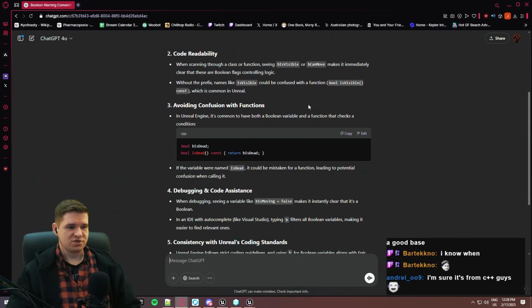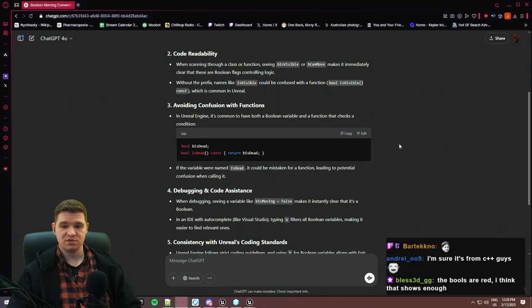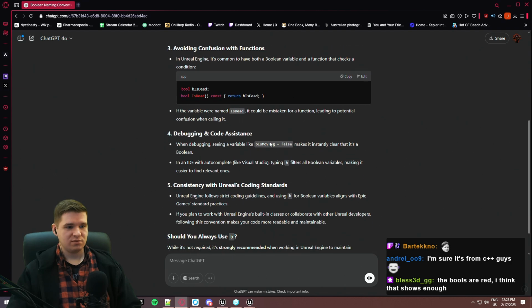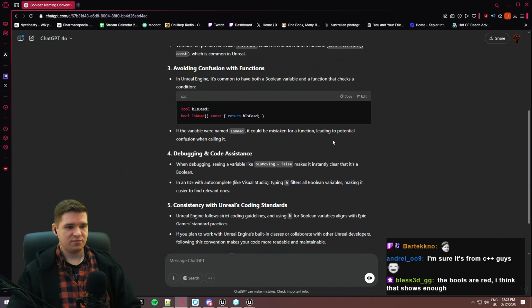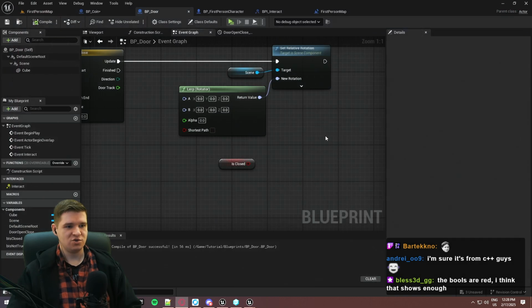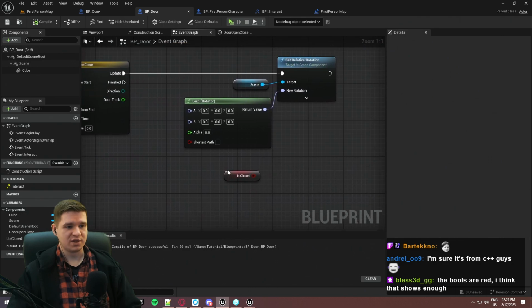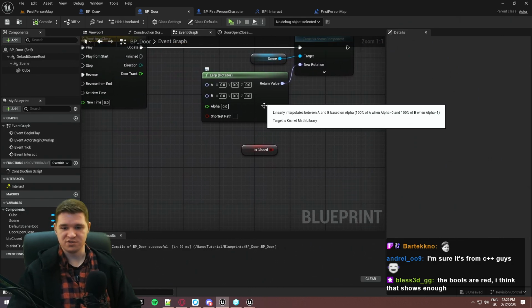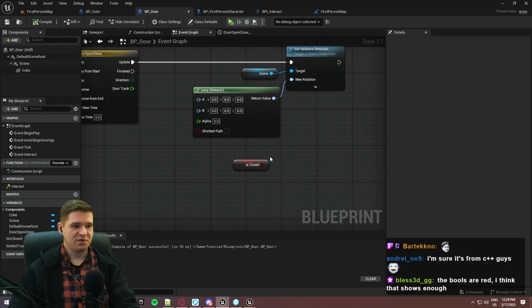Avoiding confusion with functions. Well, that's true too. Yeah, avoiding confusion with functions is always good. 100%. Functions have their own naming schemes too. With functions, you would normally want to do capital letters, and usually for variables, you would do lowercase. I mean, it probably is just from C++, like you say, Andre. I think you're very, very, very correct on that.